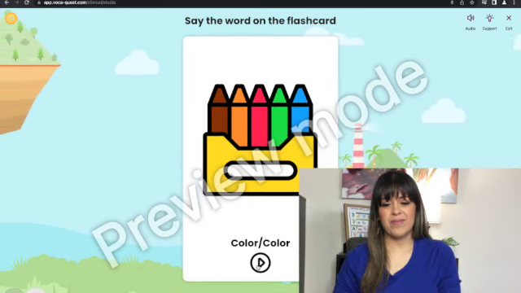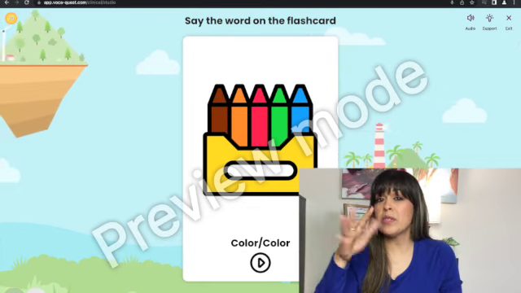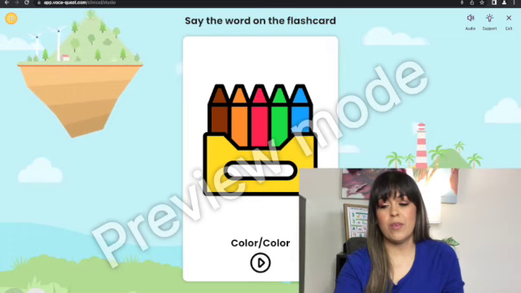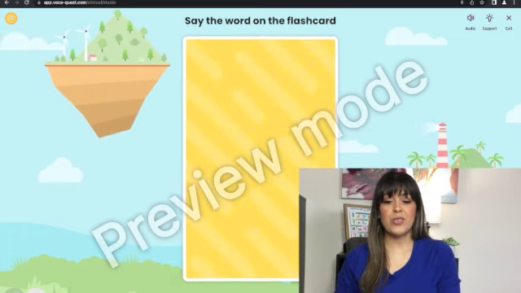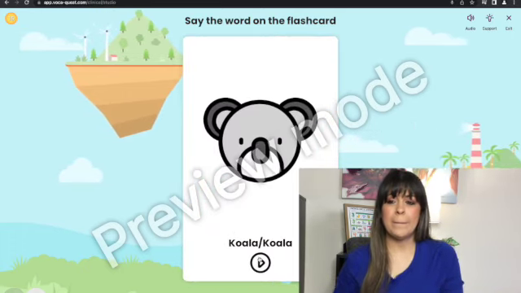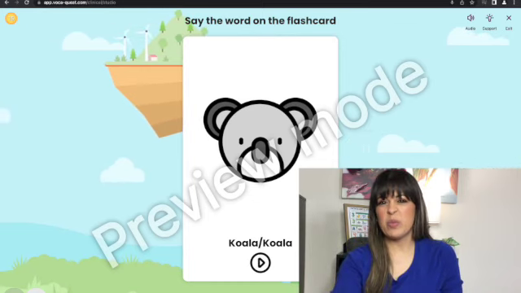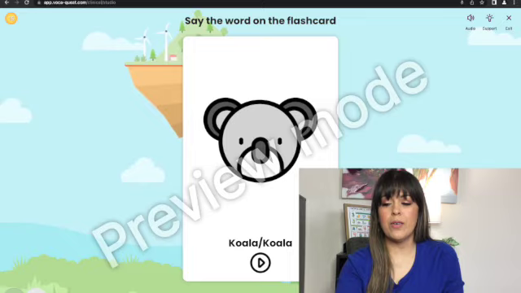Color, color. Ooh, that was okay. Let's see what sound that makes. There you go. And we'll move on to koala, koala. Ooh, we need some work on that one. There you go.